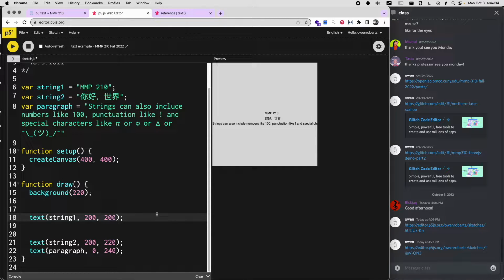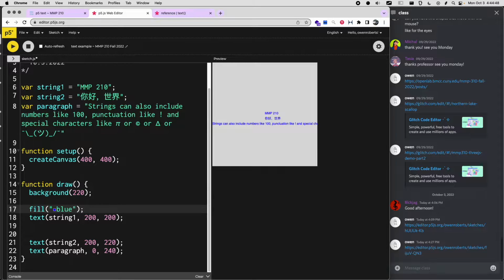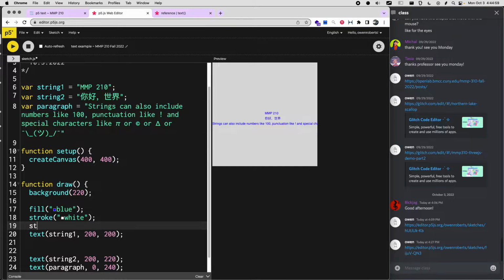And this works the same way as it does with shapes, where whatever color I apply here will apply to everything below it. So if I say fill is blue, all of my text is now blue. You can see by default there is no stroke. So if I say stroke is white, there's no stroke here. So I need to say stroke weight, and let's say it's like 10. It's going to be kind of big.